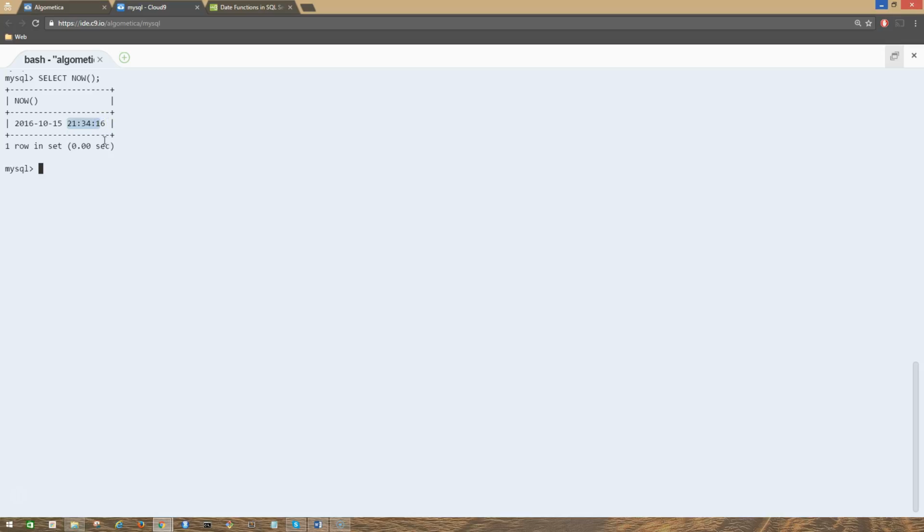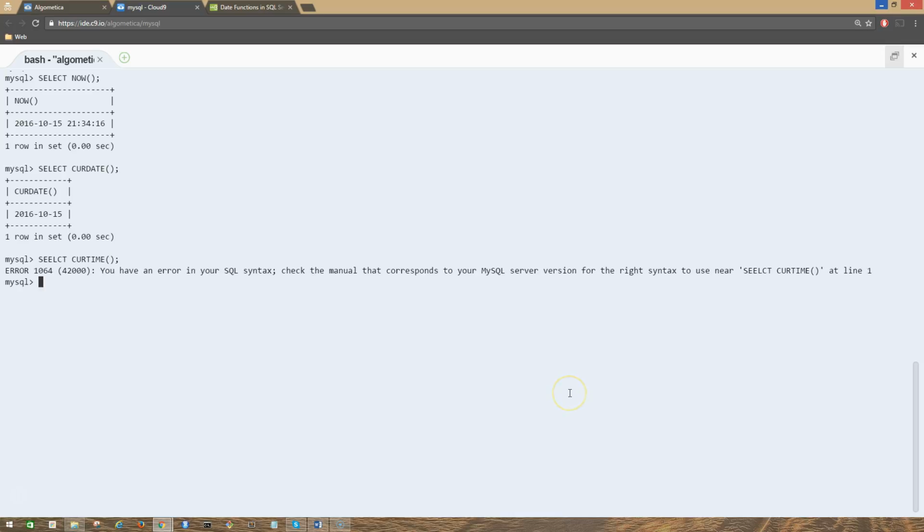What if we just want the current date? There is a function for that too. Select current date. As the name implies, current date means current date. Semicolon, enter. So as you can see, we have the current date now. What if we want the current time? For that, we have select current time. Press enter. I spelled select wrong. Let's fix that. And there you go. You have the current time now.